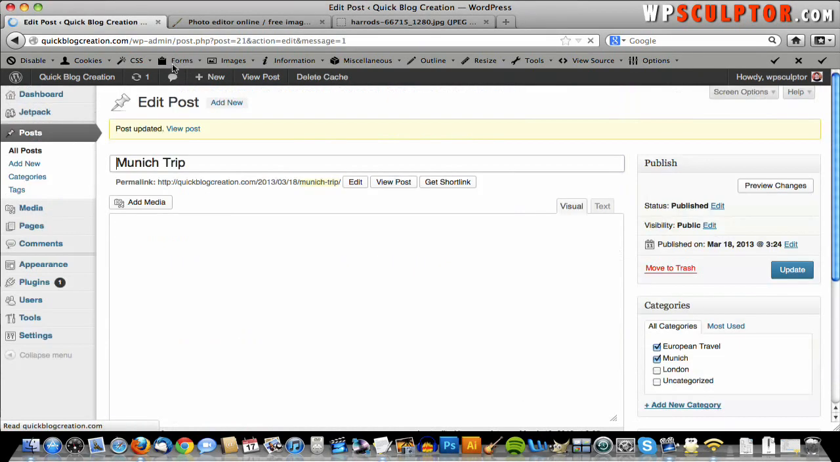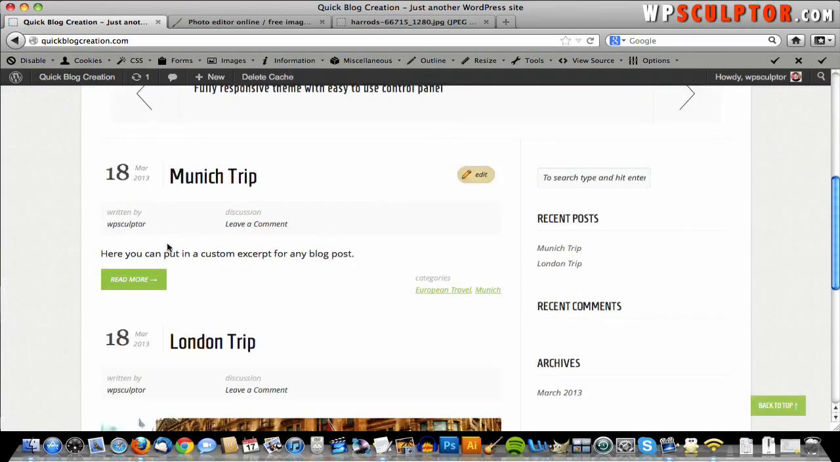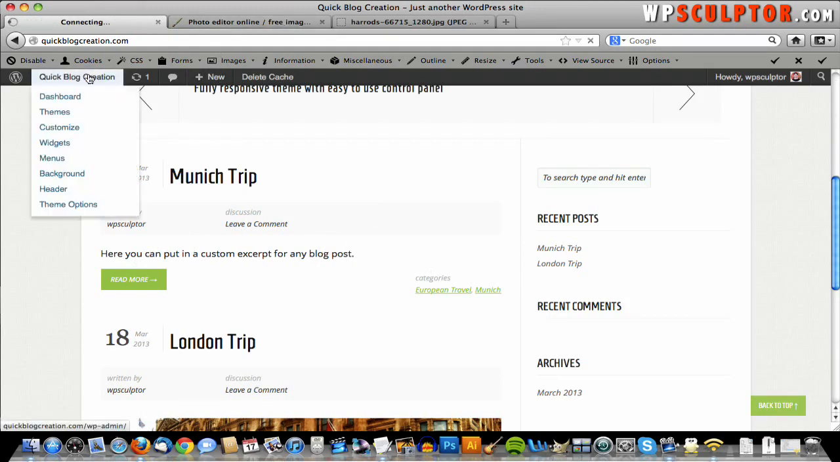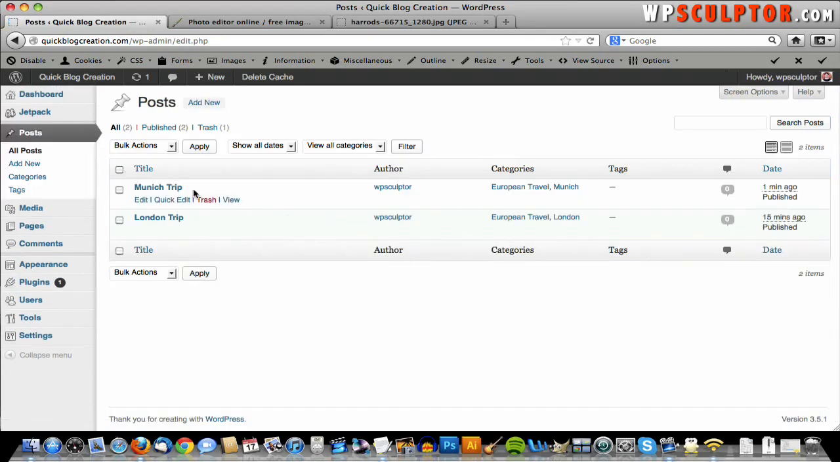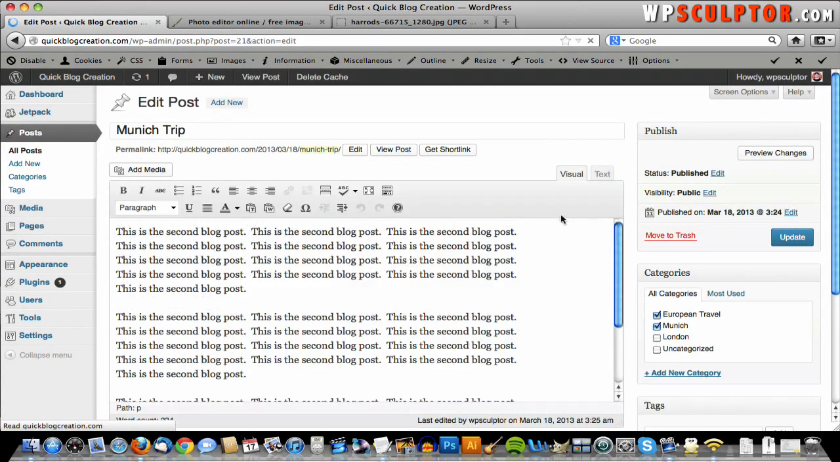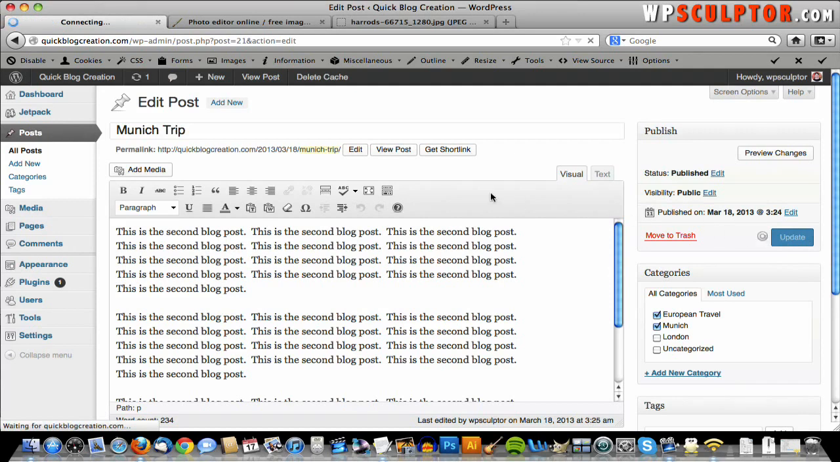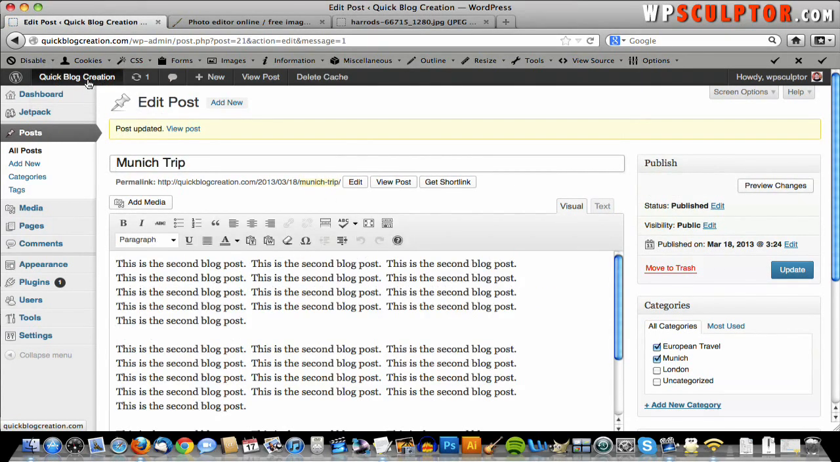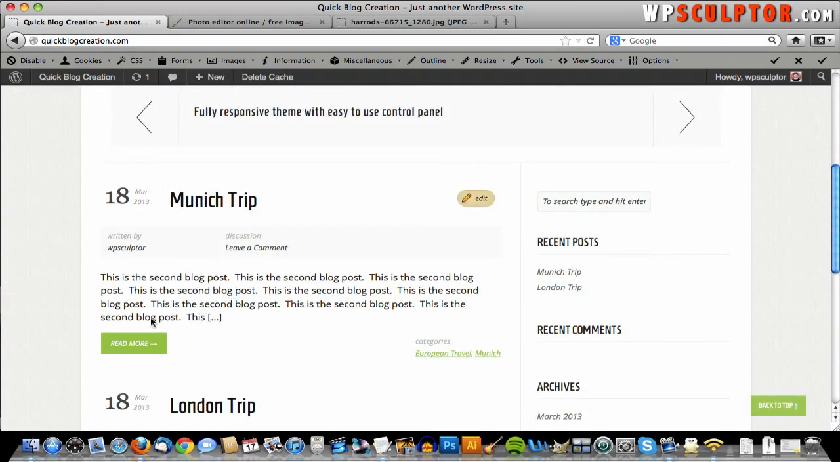And go back to our home page. And now you can see that it's the custom excerpt. But for now, we'll just let it be what it is by default, the first several lines of that text. And all we have to do is delete that, update it, go back, and it reverts back to the first several lines of text.